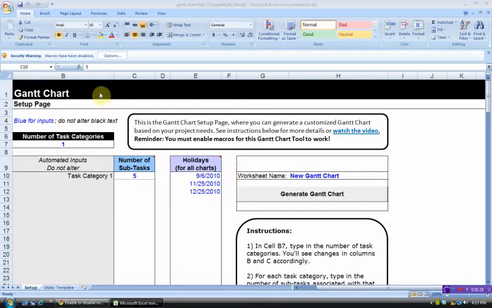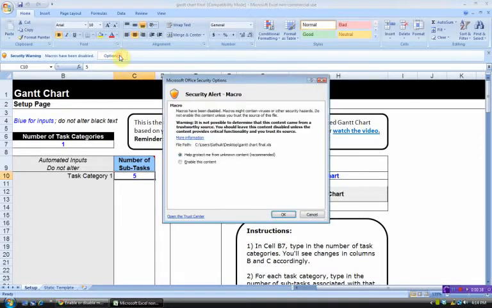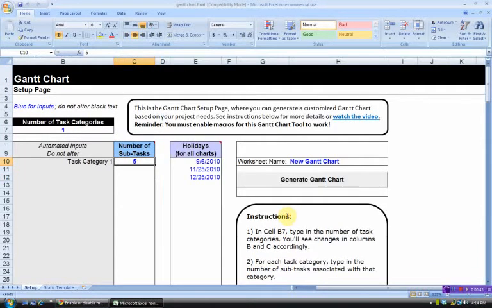The first step is to enable macros if you haven't already done so. You might see this security warning bar up here that macros have been disabled. Microsoft Excel does this to protect you against spyware and viruses, but in this case you don't have to worry about any of that because the macros are actually going to make your life a little easier. So you click the options button, hit enable this content, and click OK, and you're all set to go.